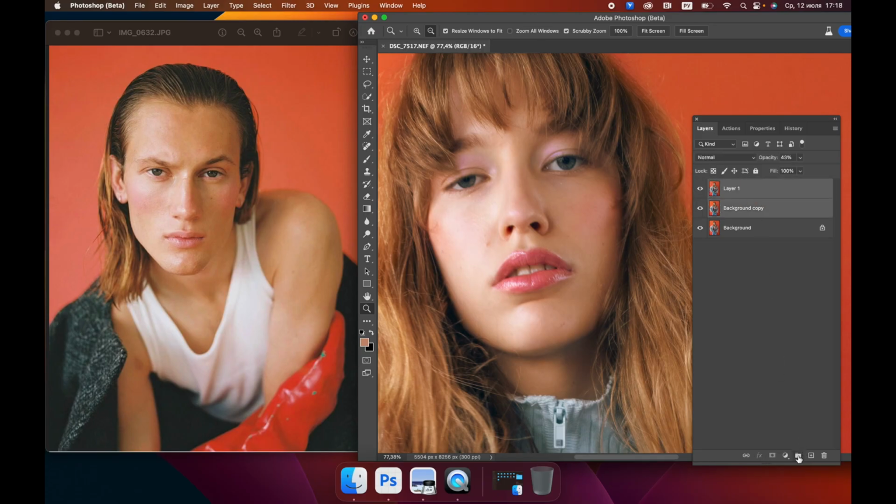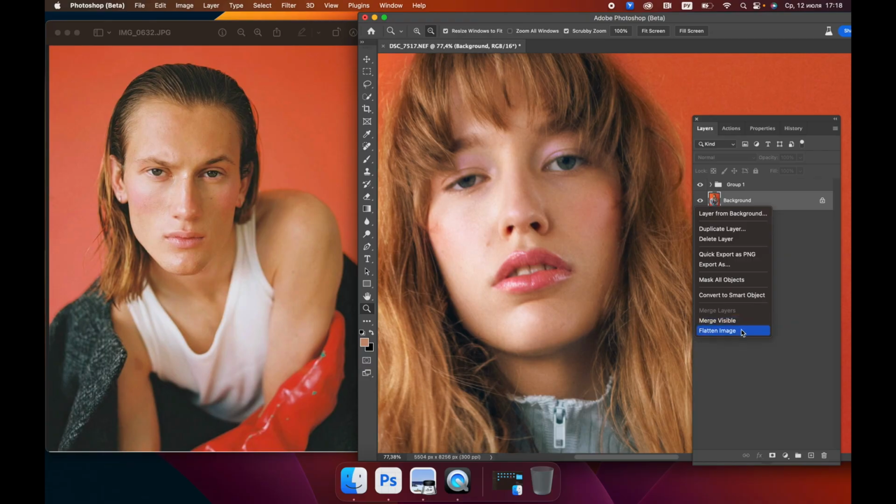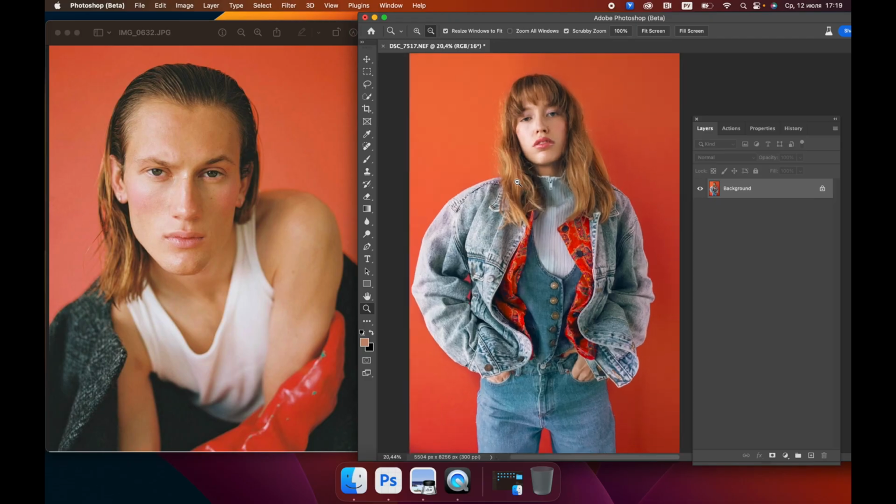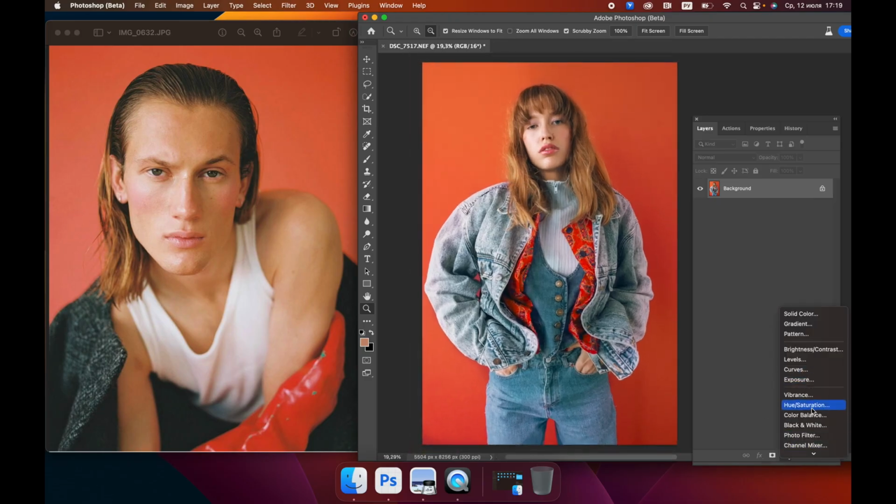Let's group these layers together and see how the image has changed. And now we can merge the layers. Now I just see that the background is more orange, and there is a kind of pinkish tint here. So I suggest we work with the hue of red.